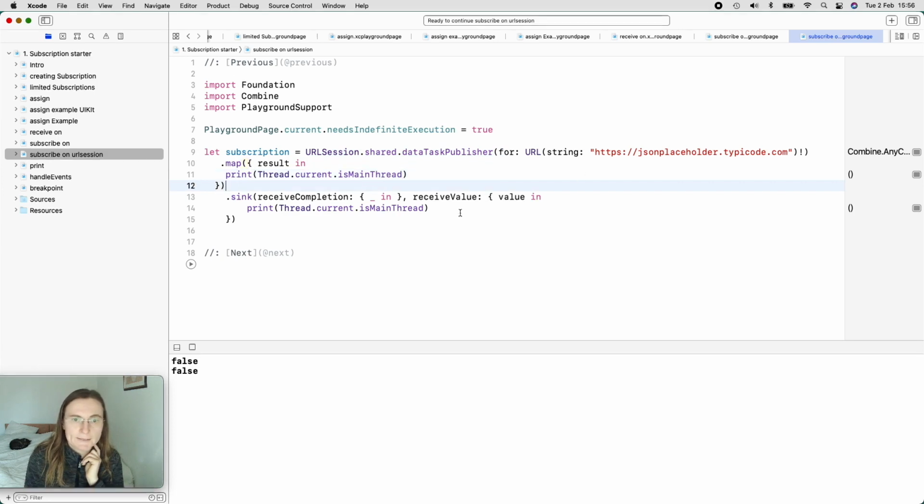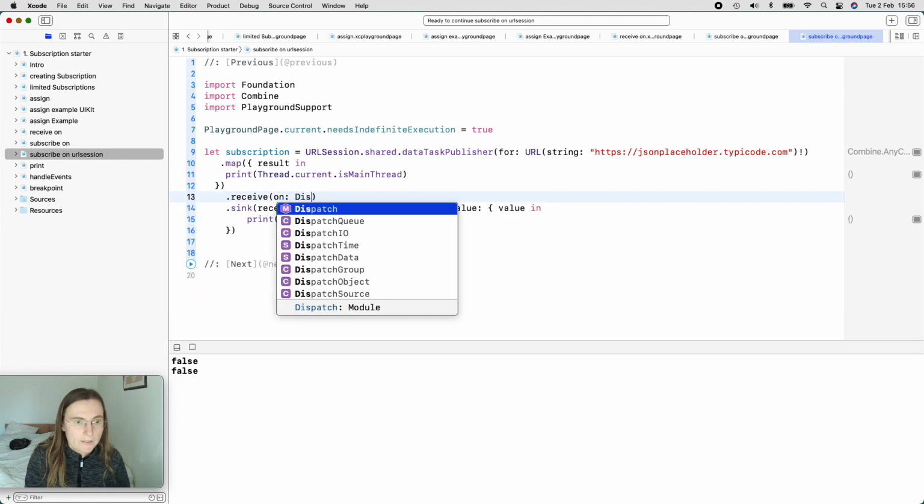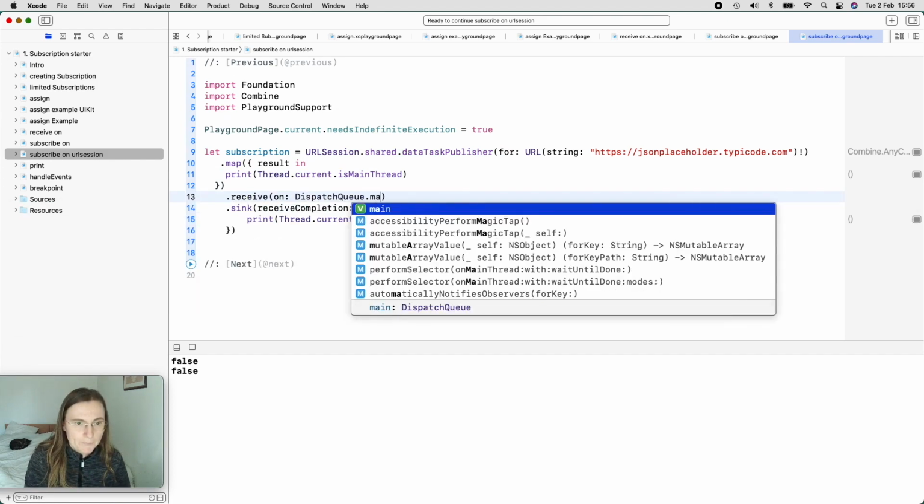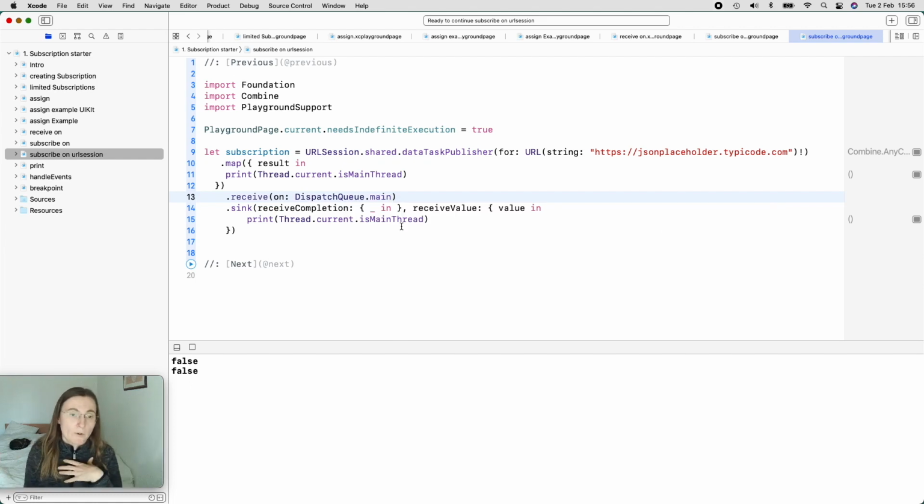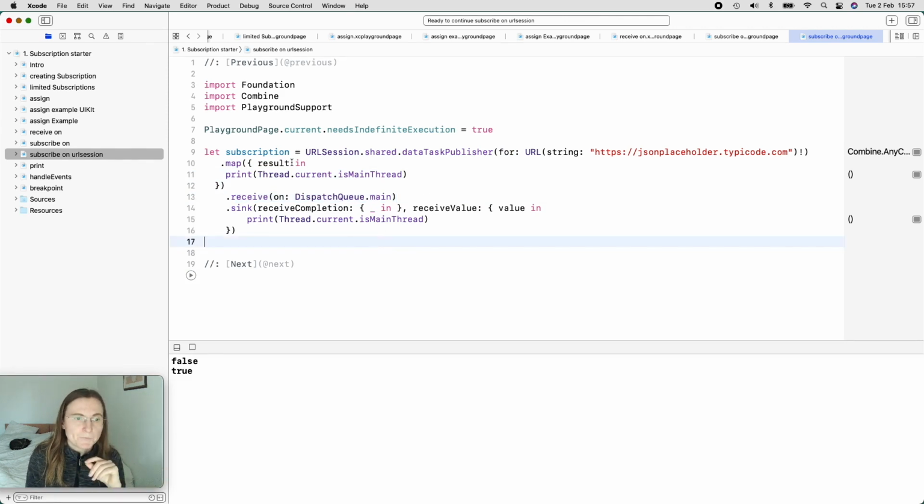If I want to use this data now, we have the option to use receive on DispatchQueue.main. This is good because then we can put it on our UI. We do some other stuff here, like decoding, before we go back to the main queue. If you run this again, you see that my URL session is on the background, but after my receive on, I'm on the main thread.